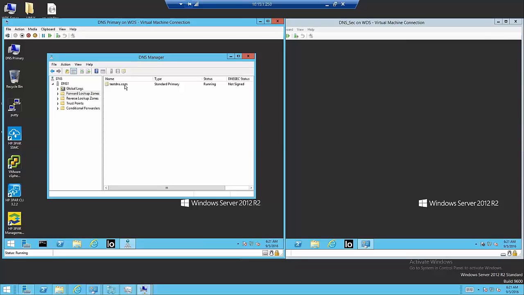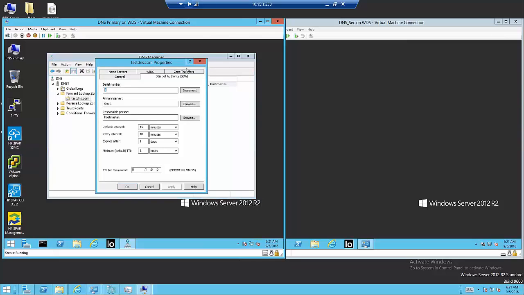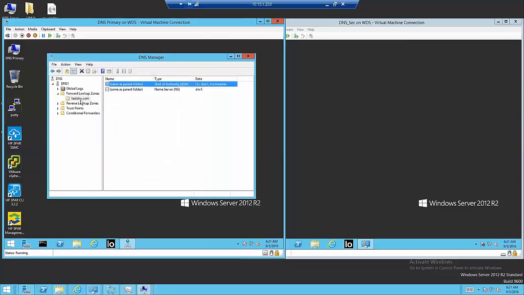Testdns.com. Right now there are no entries over here. I'll tell you about this one in a while. This is the reverse lookup zone, and there are no entries here either.